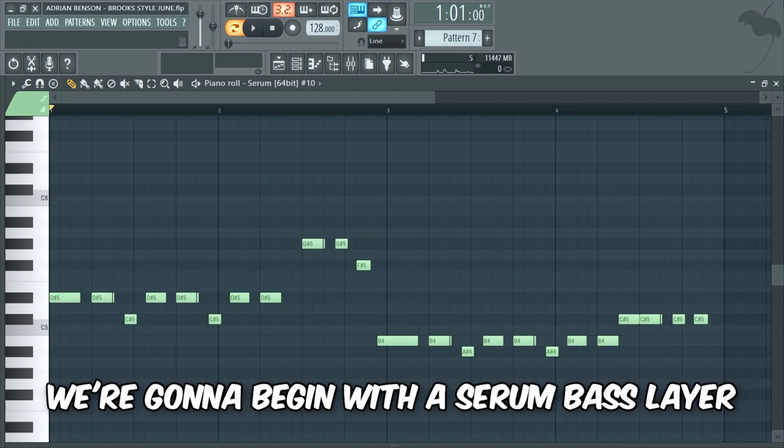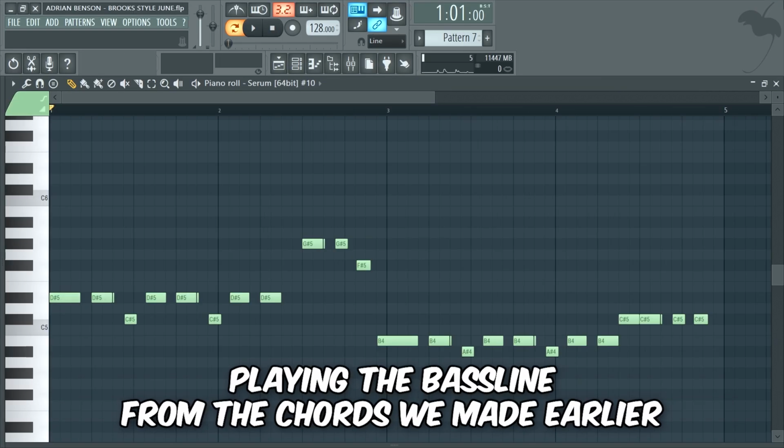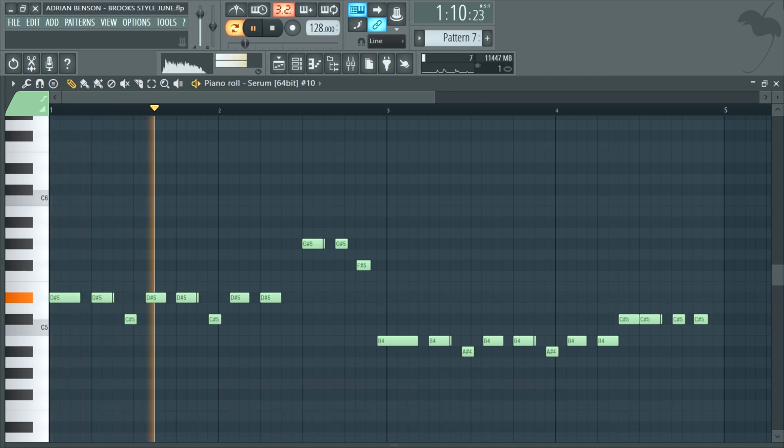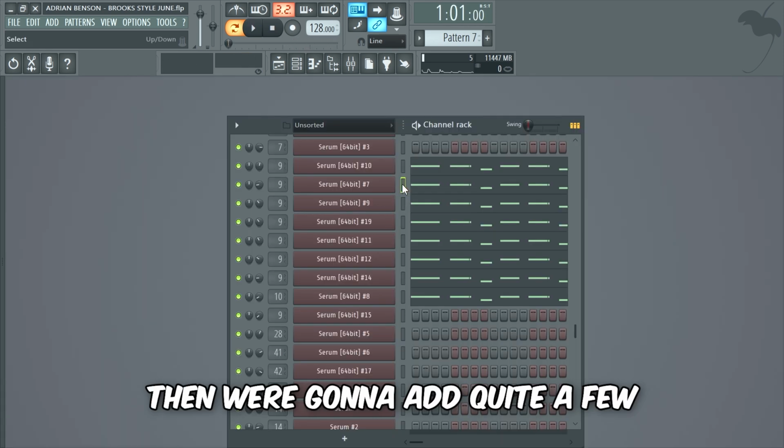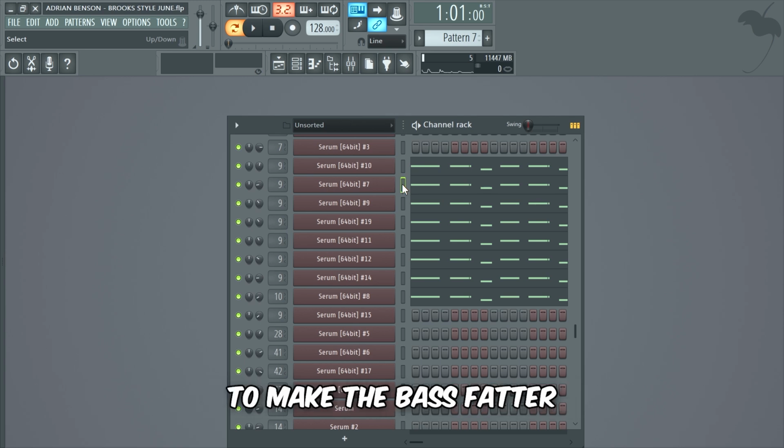Nice. Now guys and gals, we're gonna make a powerful and bouncy bass line that fits well with the lead. We're gonna begin with a Serum bass layer, playing the bass line from the chords we made earlier. Then we're gonna add quite a few additional bass layers to make the bass fatter.